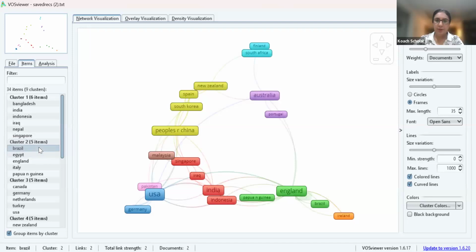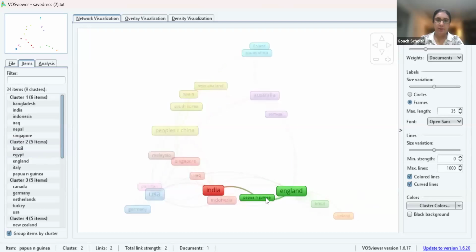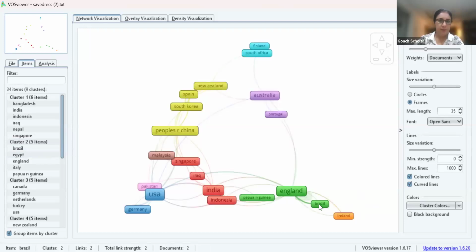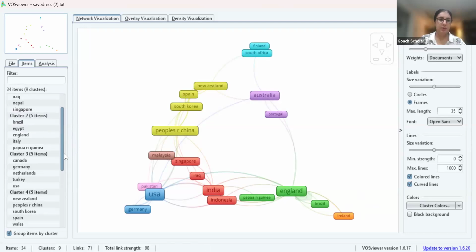Brazil. Just see where is Brazil. Yeah. Can you see this is lighter here, Italy? If I highlight it, it will come. England, Papua New Guinea, Italy, Egypt is not visible, must be behind here somewhere. Right? Similarly, we have, you can see just all that.